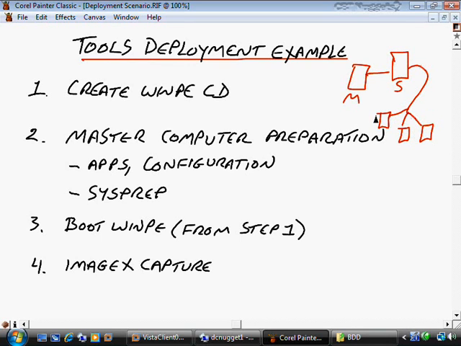In order for me to be able to do this, to get started with this whole process, I need to have a WinPE CD, and I'll show you how to create your own WinPE CD, and it'll generate an ISO file that you can then use some third-party ISO burning software to create your CD with. Then I'll make sure that my master computer, in other words this computer, is prepared properly. So first of all, I'll make sure that it's got the applications I want, that it's got any custom configuration settings that I want, any additional files, drivers, and the like.